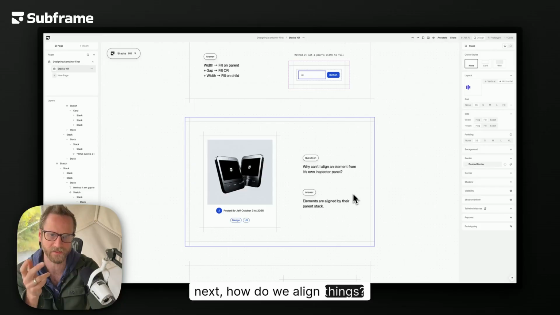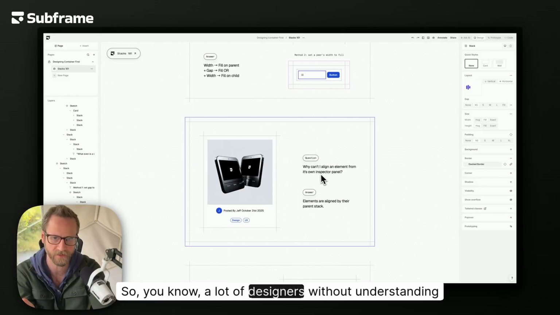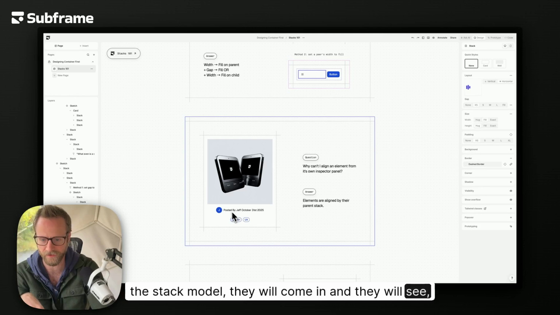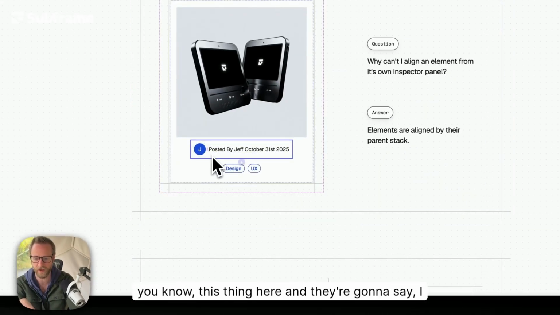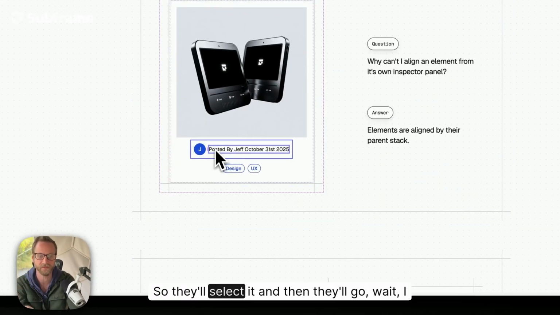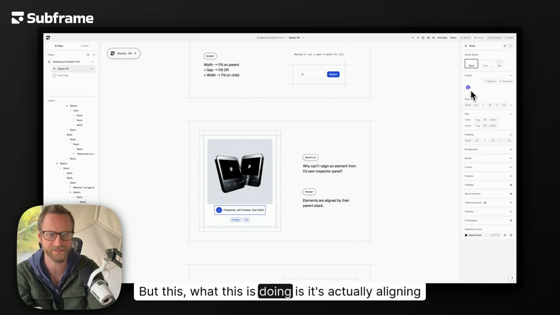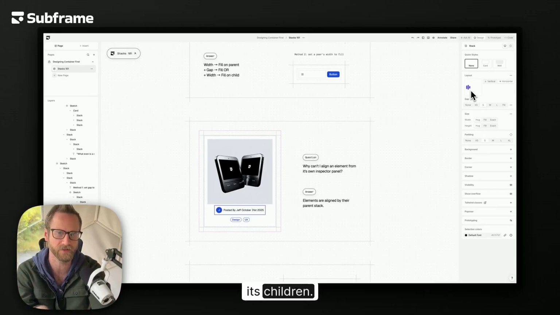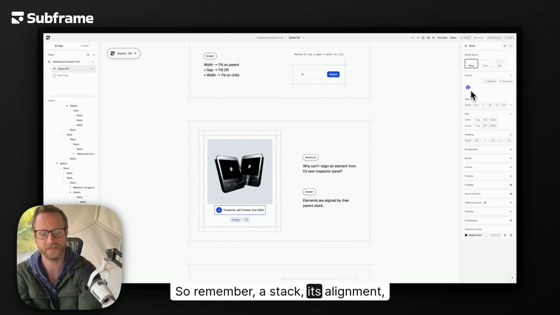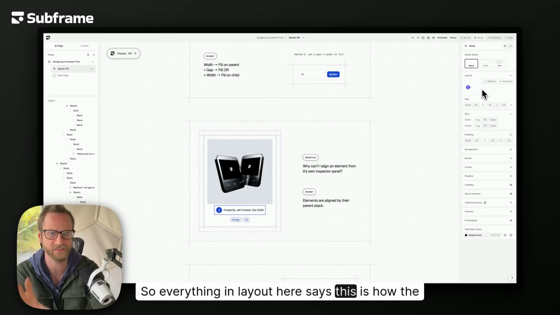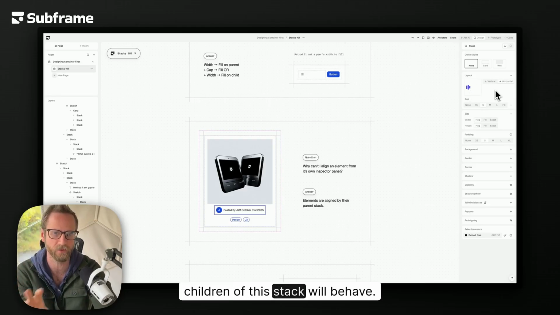Next, how do we align things? So, a lot of designers, without understanding the stack model, they will come in and they will see this thing here, and they're going to say, I need this to go left. So they'll select it, and then they'll go, wait, I thought it should be left. But what this is doing is actually aligning its children. So remember, a stack, its alignment and all of its settings apply to the children. So everything in layout here says this is how the children of this stack will behave.